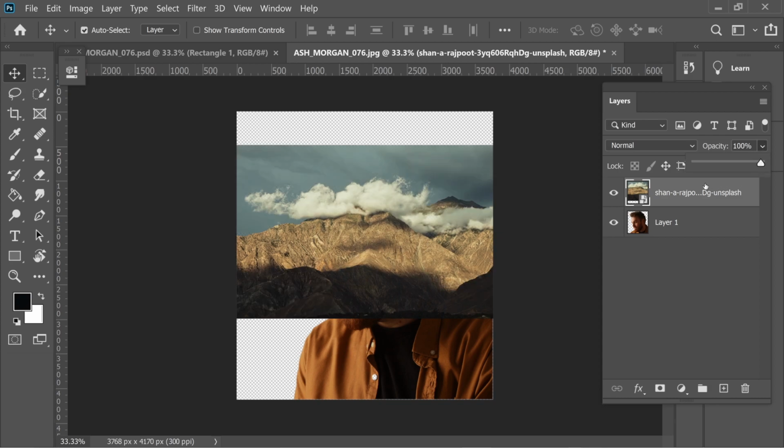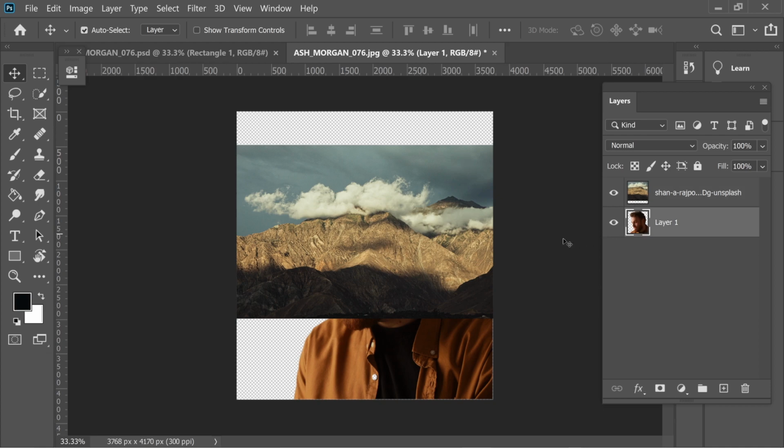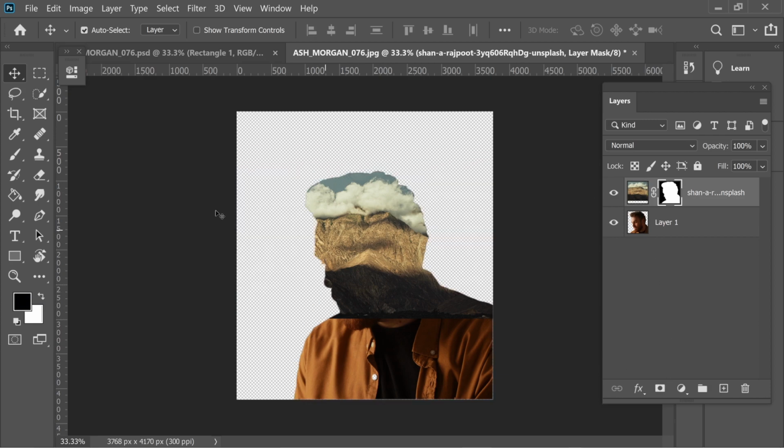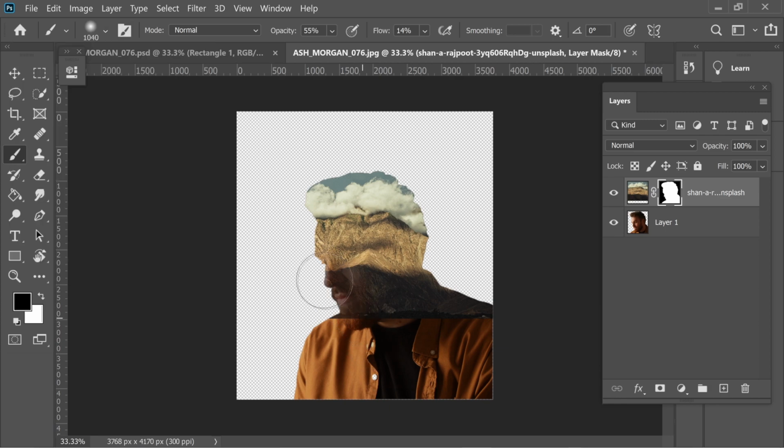Put the opacity back to 100, right click, rasterize layer, then go back to the person and hold Control and click on the square, then go back to the mountain and press Mask. Okay, then get the paintbrush, put it on black foreground and enlarge it, and paint back the stuff you want. Make sure it's 100 opacity and paint back the stuff you want.